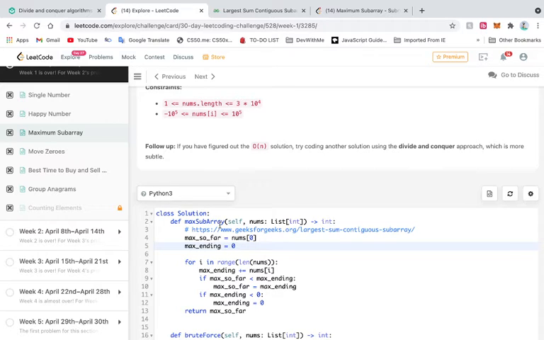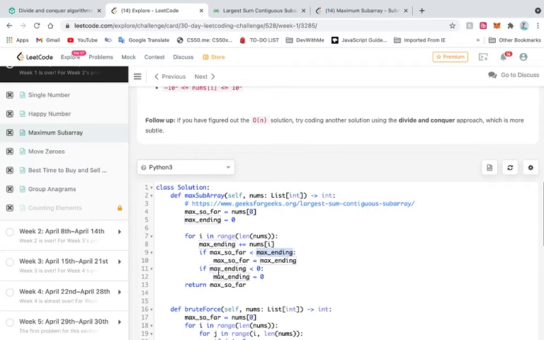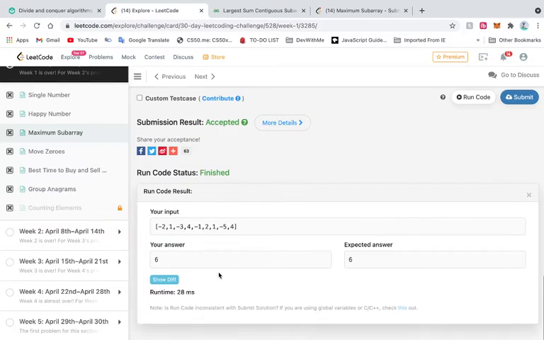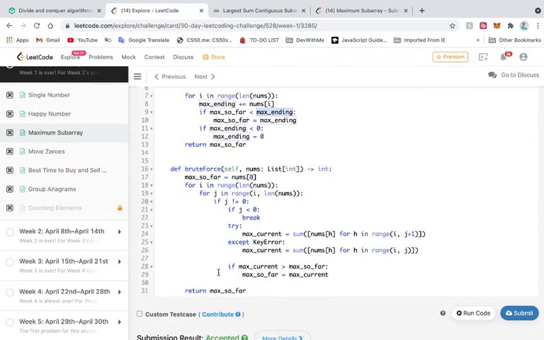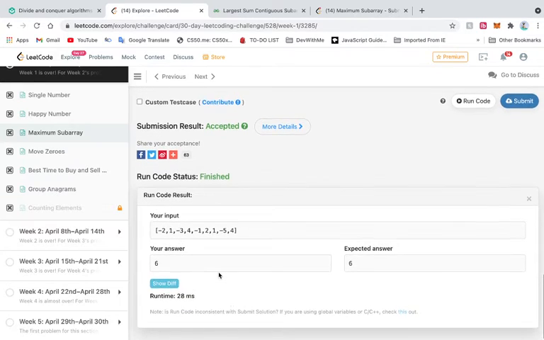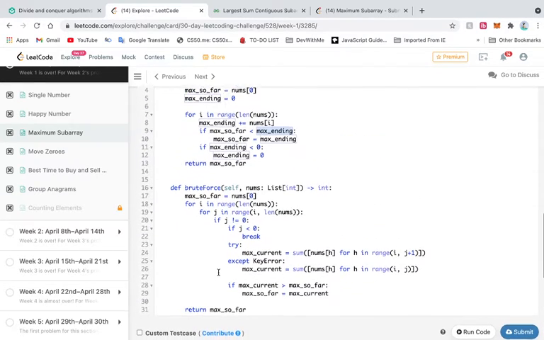Alright, max so far equals max ending. Okay, yeah, so max ending is some sort of like the end value. So it basically checks that if the ending value is less than max so far, I'm gonna set it to max ending. Then we're gonna set it to 0. Okay, well, this loop is gonna run again.